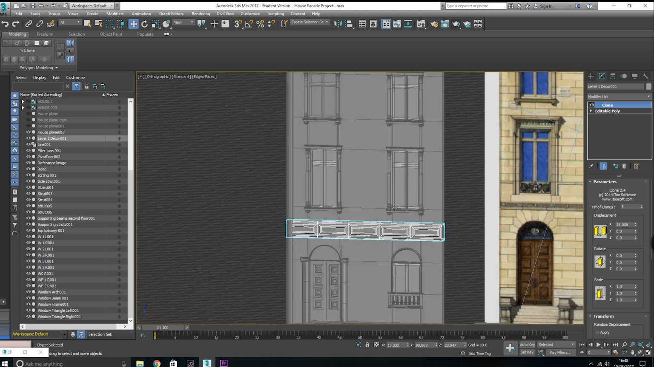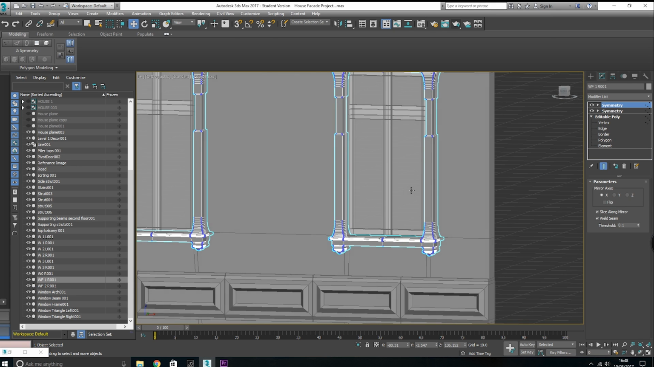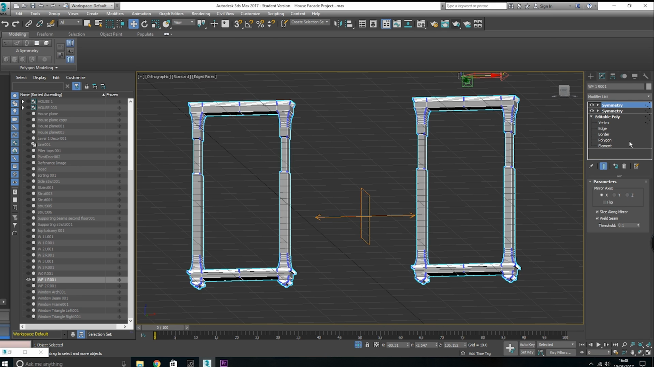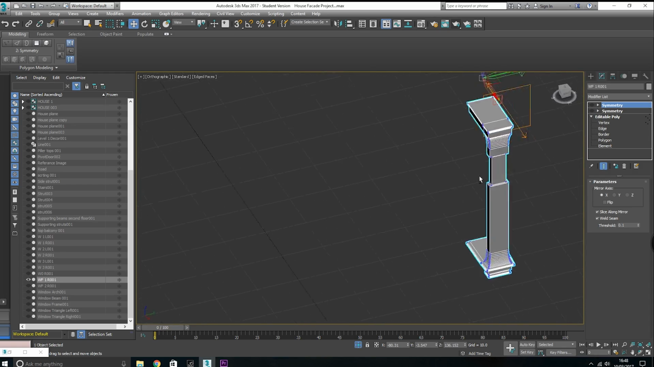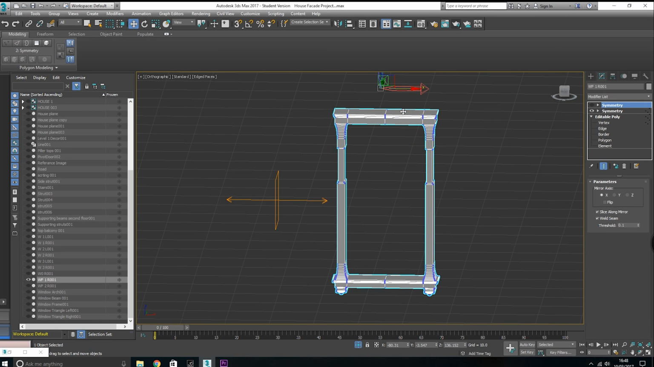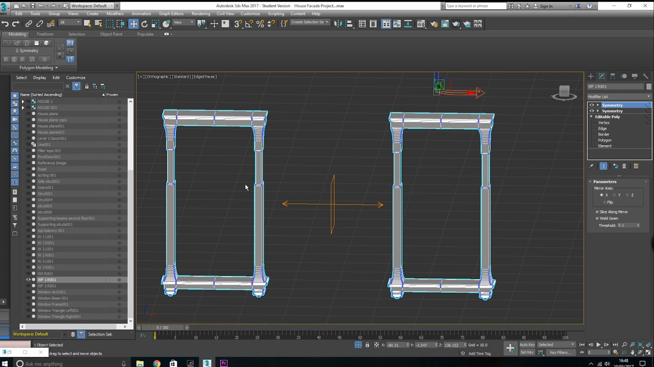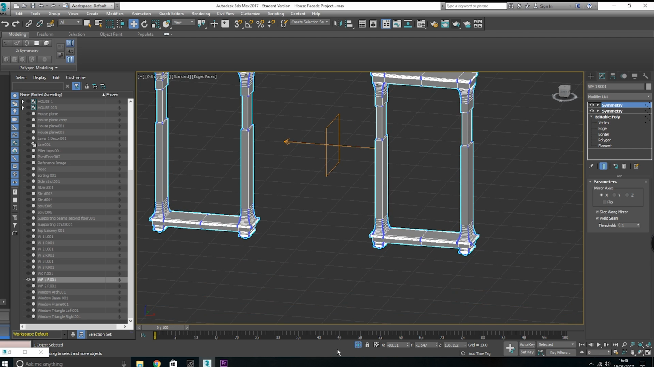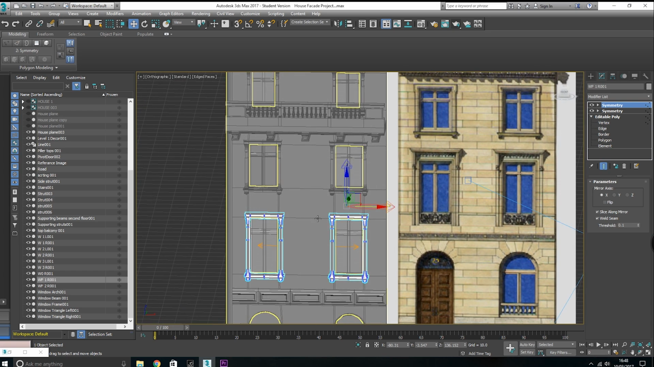Excellent. So the next one I'll talk to you about is these windows. Cool thing about these windows for the modifier list is that I use symmetry. So if we turn these off, you can see how I've made one side and just copied it over here, and I've also used another symmetry so I can use it for the other window. Yes, let me move on.